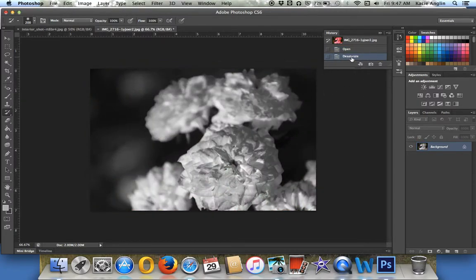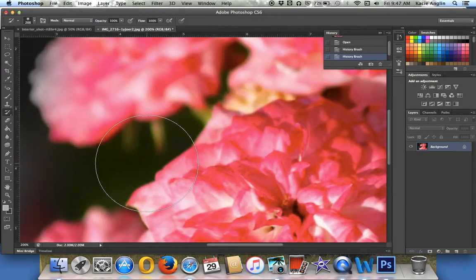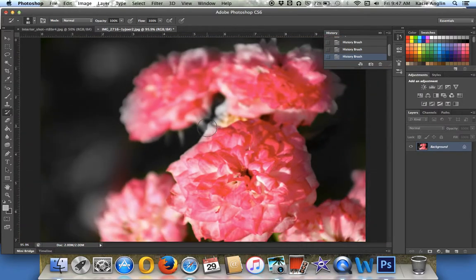In your history panel, where it says desaturate, to the left there's a little square. If you click on that square, that's where it's going to set the source for the history brush. Then you go back a step to open. Then with your history brush tool, you'll paint in and then see it's changing that part of the image to be black and white. Of course, you'll want to zoom in and change your brush size so that you have a good selection and you're not getting into your image like I did. Okay, so you can do that with the history brush tool.